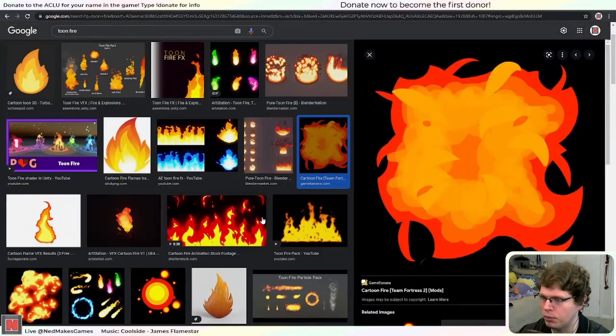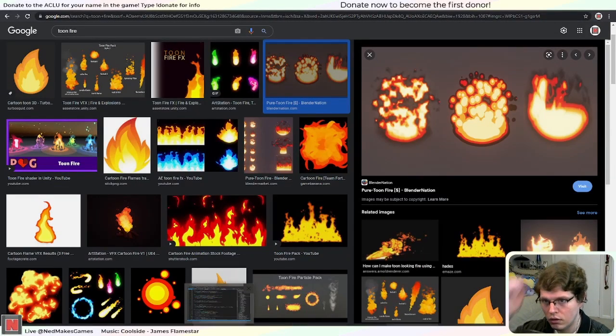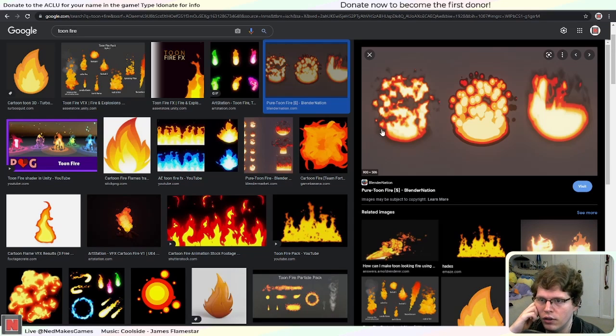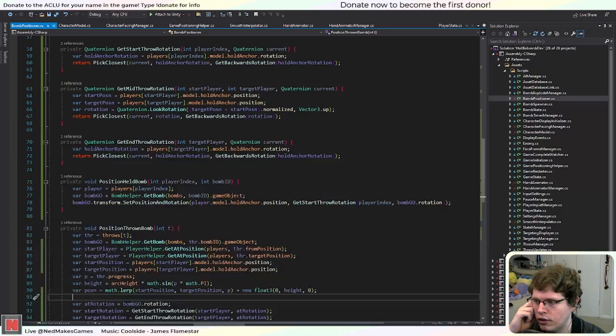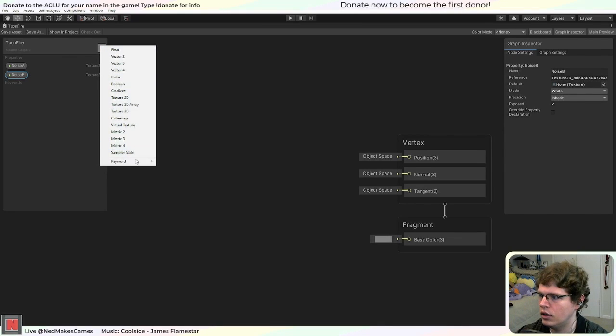Just kind of looking for inspiration. Okay, so I think what this is doing is, yeah, it just samples a couple noise textures and adds them together. And then it quantizes the height of them to do like a Toon ramp. So I guess I actually do need a Toon ramp texture, don't I?